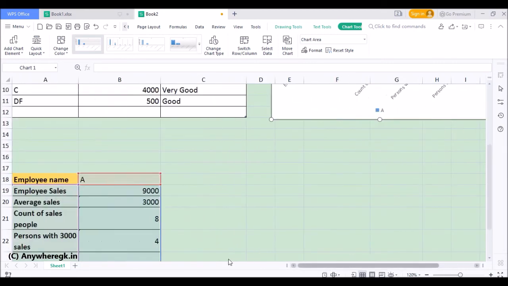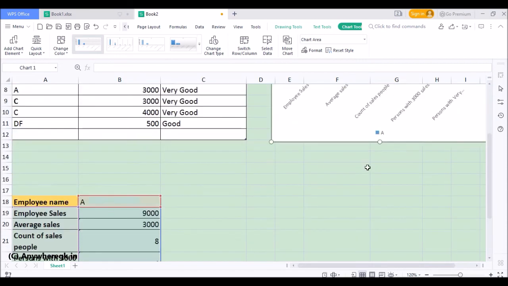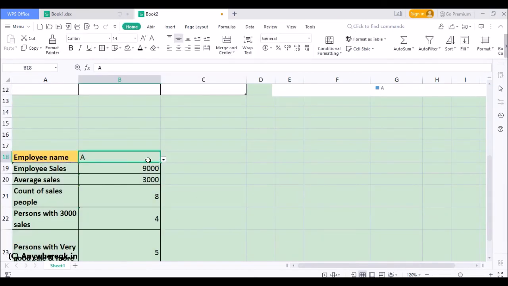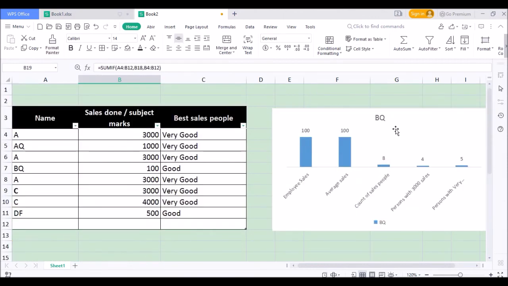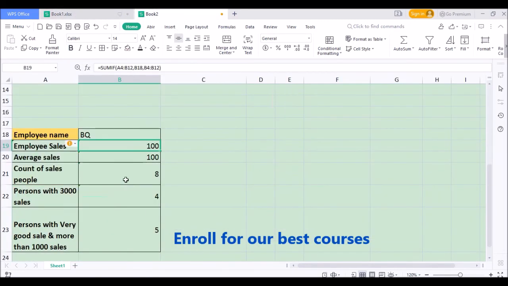So now you can see employee sales. This particular employee A has sales of 9,000. The data is given here. Average sales is 3,000. Count of sales, all things are available here, right? You can find these things from here also. So if I click here, or if I type BQ, see, BQ is here. The master sheet or the master file is this one, and this is my active file which I am using.